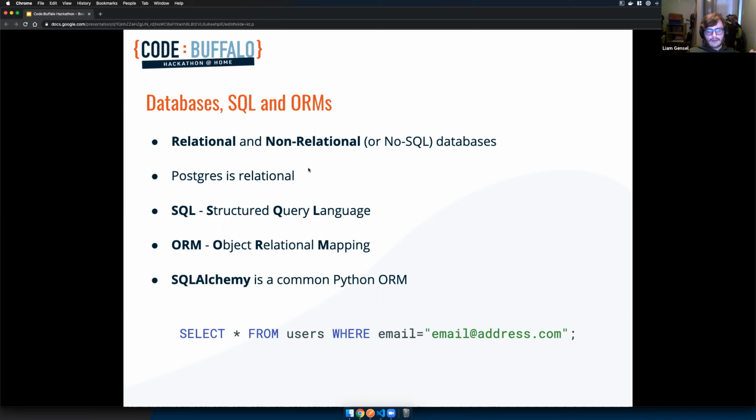For those of you who don't know what a database is, it's just a way to persistently store data. There are two main types of databases: relational and non-relational. Relational databases use tables, rows and columns, whereas non-relational, or NoSQL, usually use JSON stores, but we're not really worried about that. We're going to be using a relational database, specifically Postgres in this one.